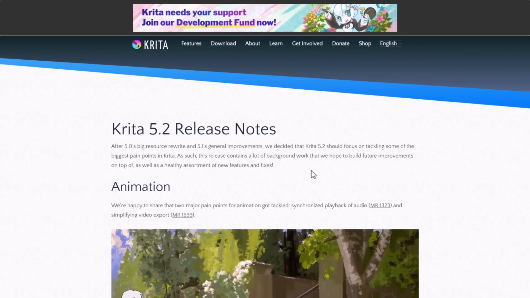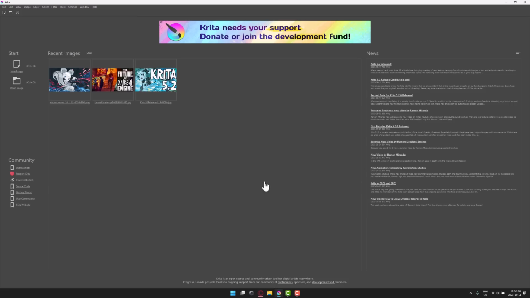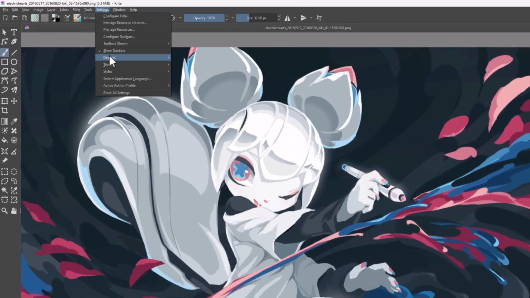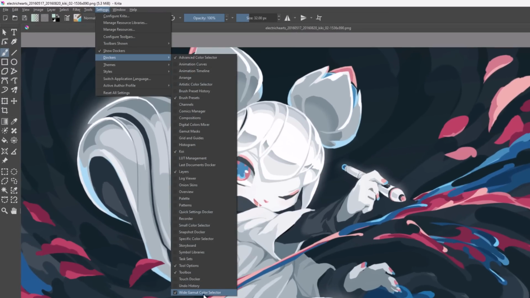So first, a quick hands-on with Krita. This is Krita. Welcome to it. One thing you're going to notice right away, the launch screen, the thumbnails for images have definitely gotten bigger. Head on over here. Let's open this one up, and I'm going to showcase a couple of the new features. One thing you're going to see right away is we now have this guy right here. This is available as a Docker, so you're going to see it available in settings, Dockers, wide gamut color selector.